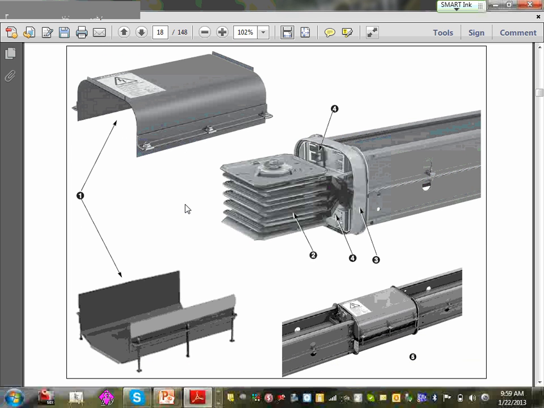Here's 3R busway. Again, it looks similar, but the joints have this cover. It's all gasketed, keeps out the moisture.